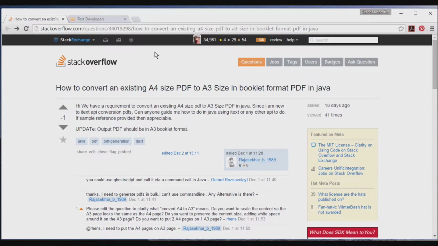In this tutorial, I'll explain how I answer a question on Stack Overflow and use the answer I've just posted on the iText website. I've chosen a very simple question on Stack Overflow: how to convert an existing A4 size PDF to an A3 size in booklet format PDF in Java.